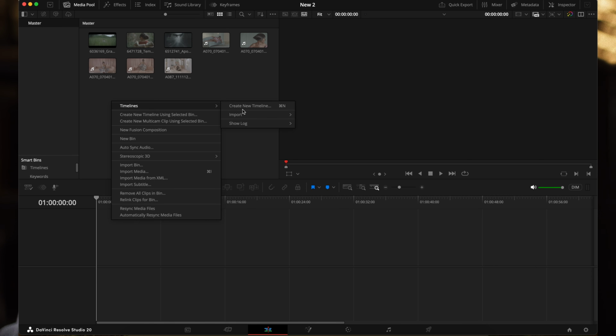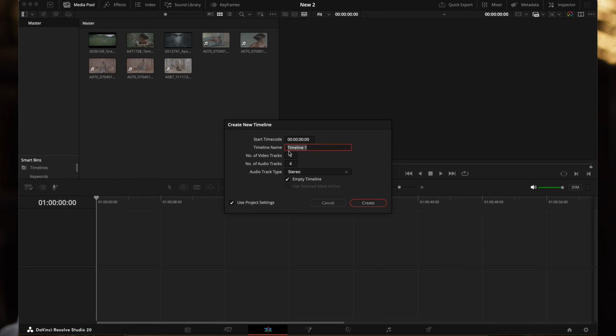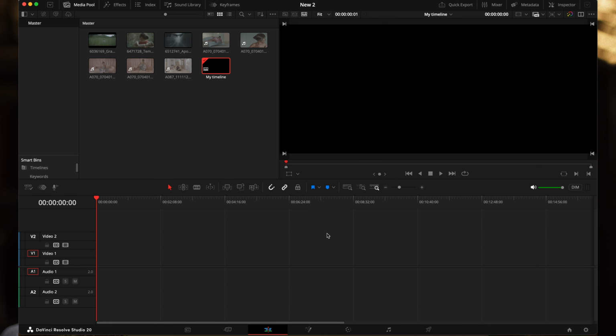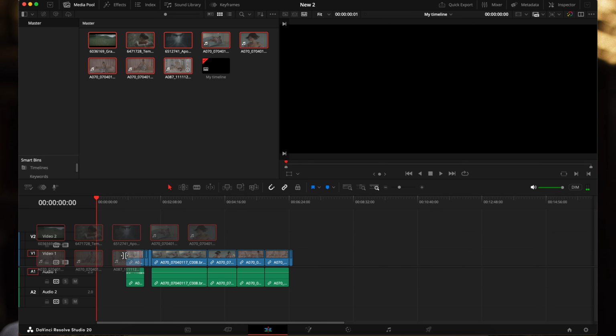I can create a timeline right now. I can pick the start timecode, and we start from 0. I can call the timeline a name. We can choose the number of video tracks and the number of audio tracks, and we can change the audio settings, mono, stereo, or anything actually available right now. I can leave stereo, and I'll change it to 2 and 2. Let's create it. Then we create the timeline. We can put all our files into the timeline.